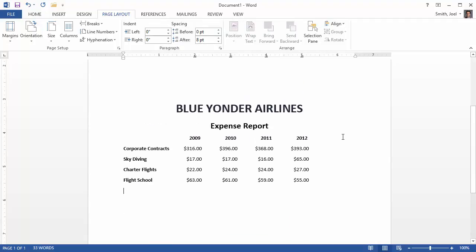So once you have that, you're done with that first one. Save it, make sure it's saved to the right file name, which is 4-1 expense report, and then move on to the next one.